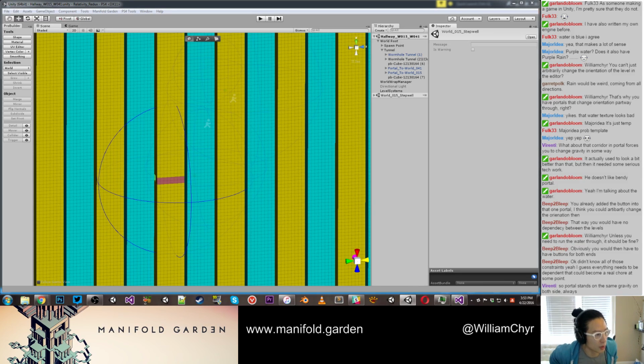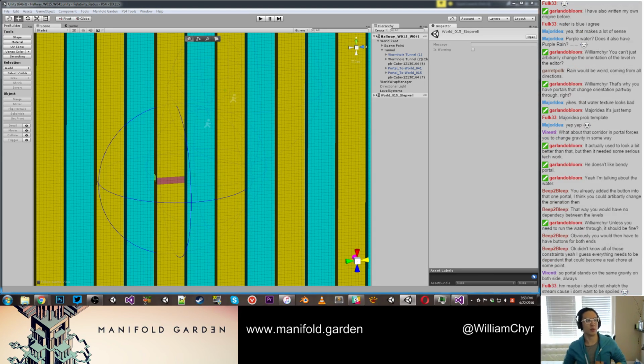Yes. So portals stand on the same gravity on both sides always. The only way we can change is if we had the portal turn, which I think was Garlando Bloom's suggestion from Doctor Strange.